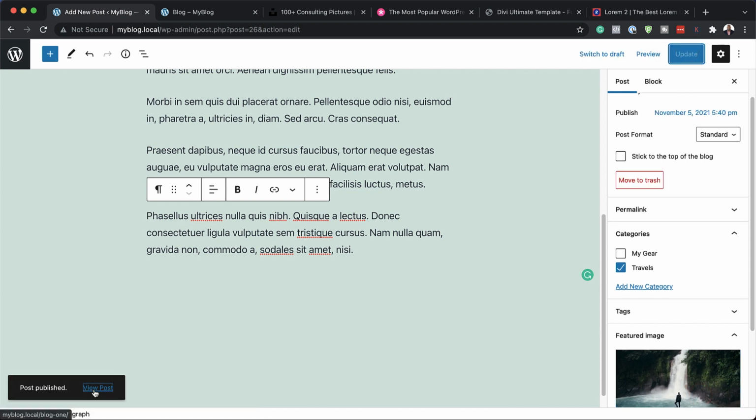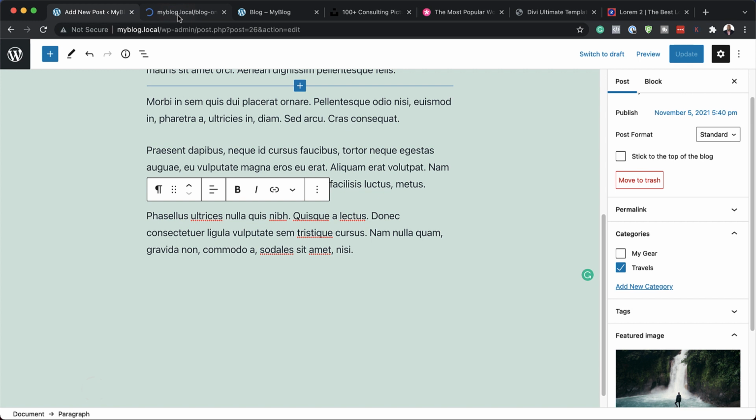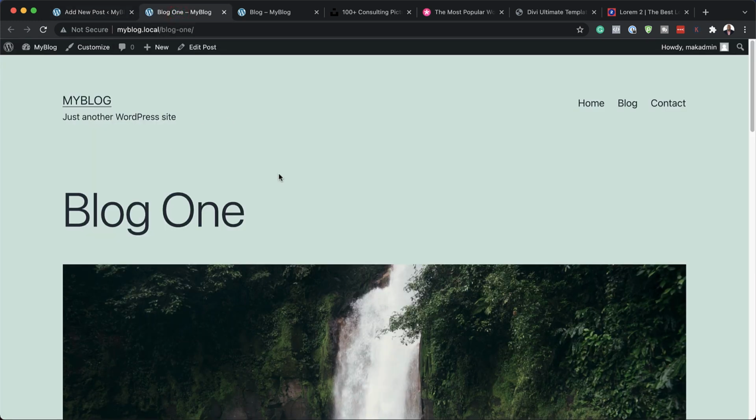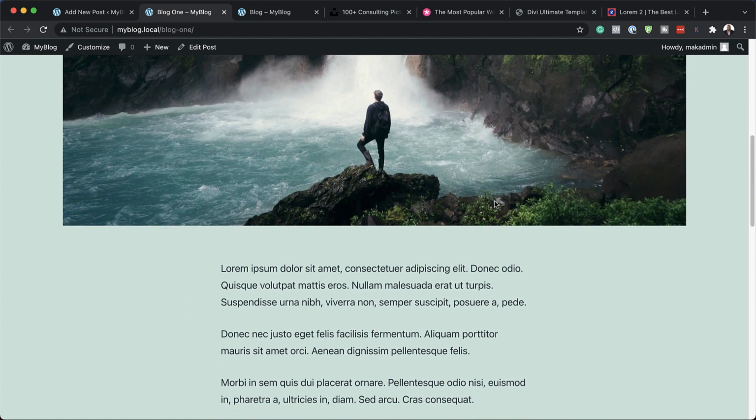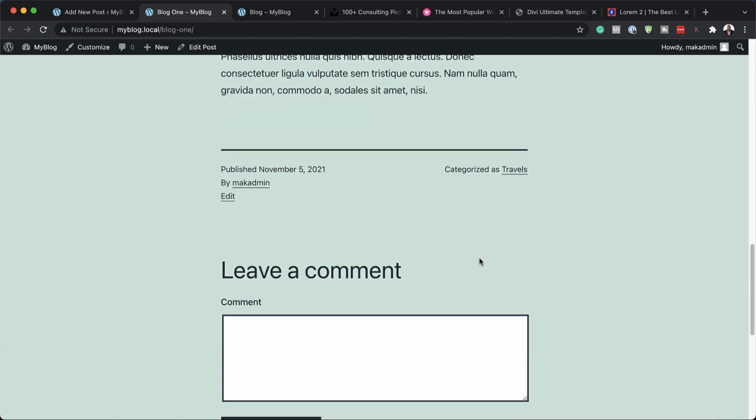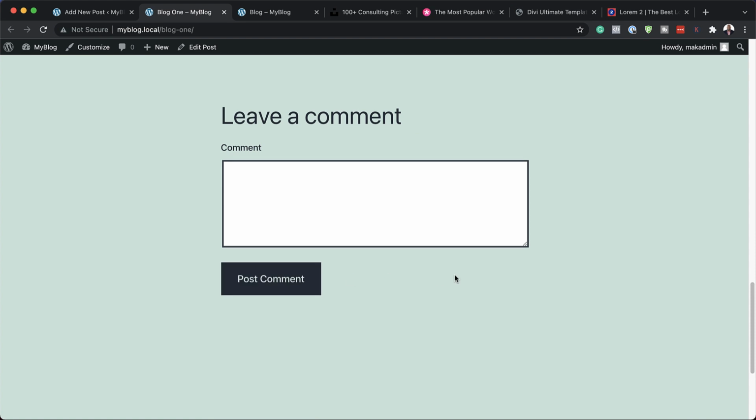Now, if you're curious what this looks like, let me just open this in a new tab. And let's take a look at our first blog post. So you can see here, it says blog 1. It has our massive image here, beautiful. And then it has our text. And then people can now come over here and comment.